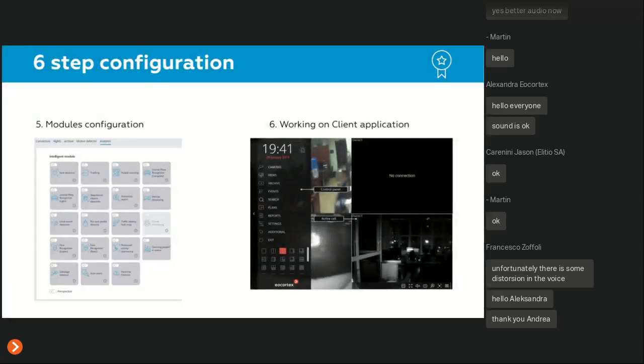The next slide. Here we can see the panel where the intelligent modules can be activated and configured. Today we won't talk about the modules, though. To teach you how to work with every module, we plan to have more technical webinars. And at the right side of the page, you can see the client application with the cameras active.